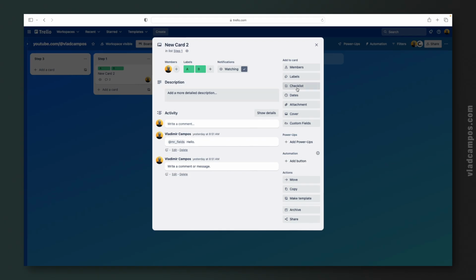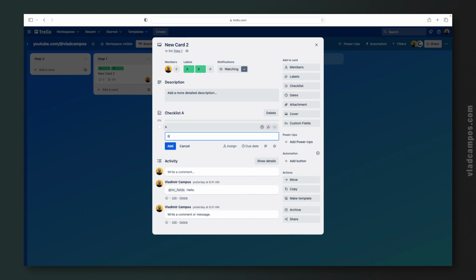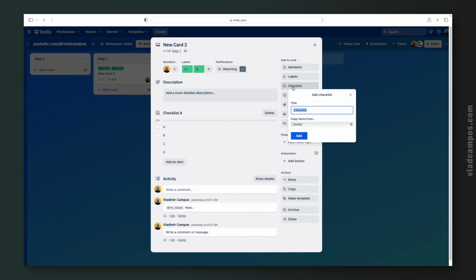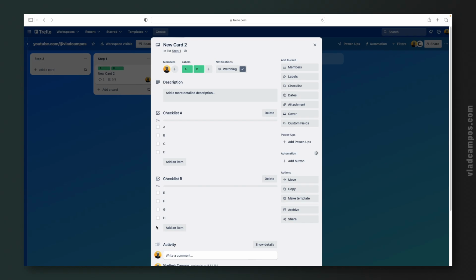You can have one or more checklists in a card. Let's call this one A, and add some items. And let's call this one B. Checklists can be reordered, and the items can also be reordered.